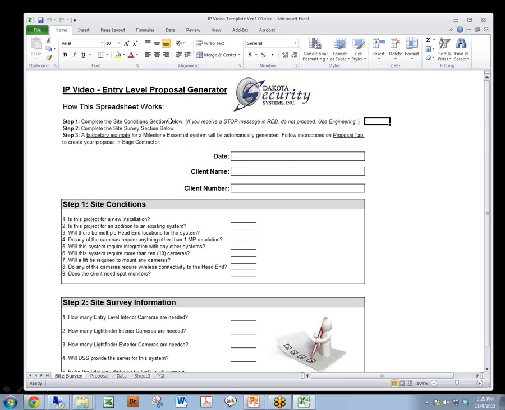So the first thing that you need to do when you open it up is complete the site section, condition section below. Make sure you enter your date, client name, client number. So I'm going to put today's date, my client name, ABC Company, and client number 1, 2, 3, 4, 5. Okay, so I've got that information here.